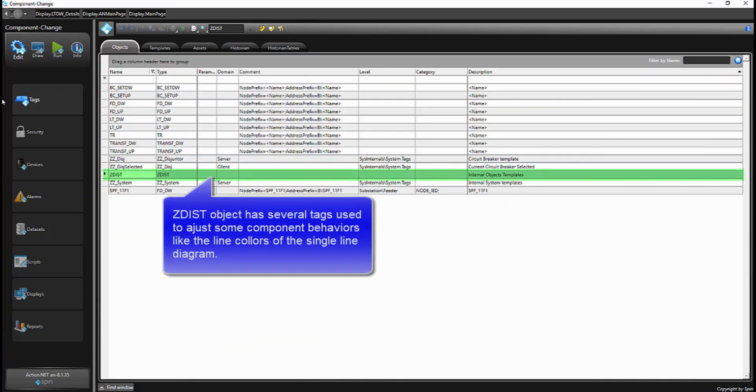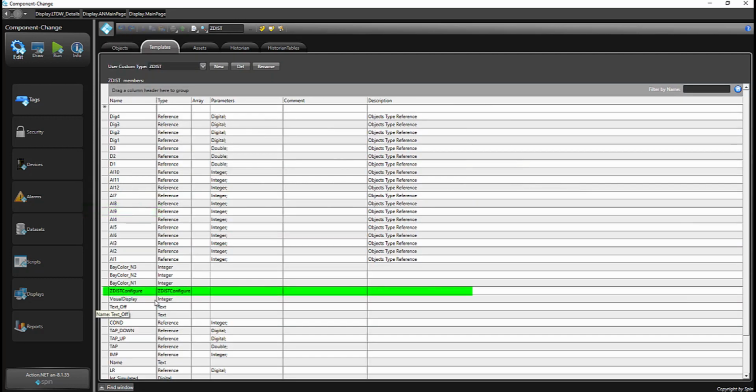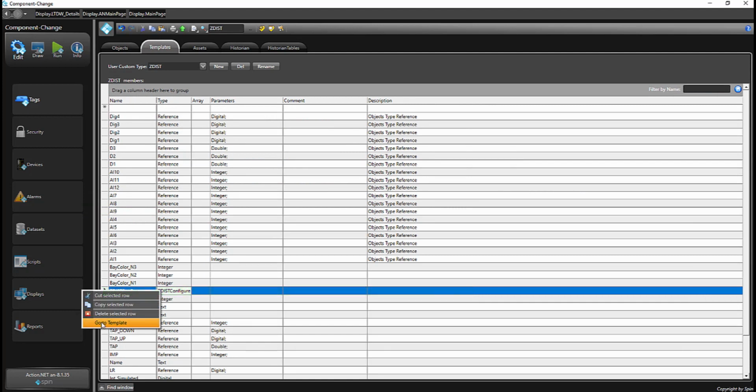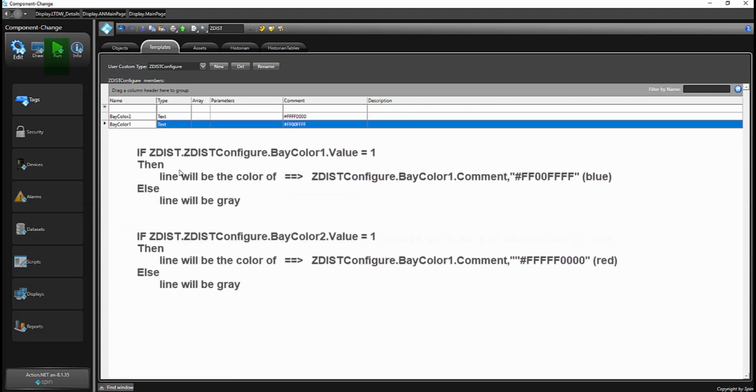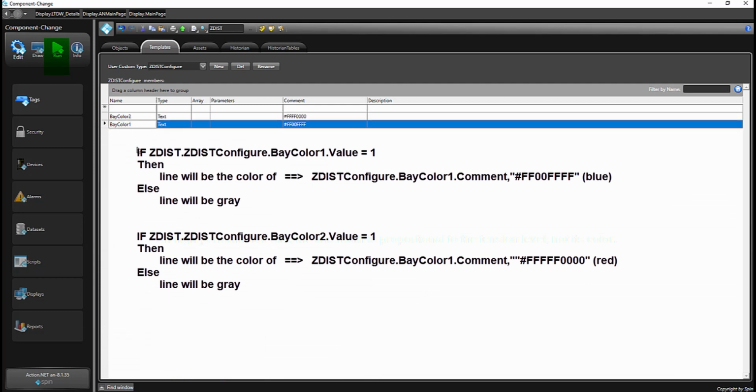The ZDist object has several tags, used to control the application's functionality. At its template, the highlighted object will define how the lines will be colored by voltage level. This object will have a sub-template, with as many variables as the voltage levels shown in the single line diagram. In this case, we have two voltage levels, bay color 1, and bay color 2.